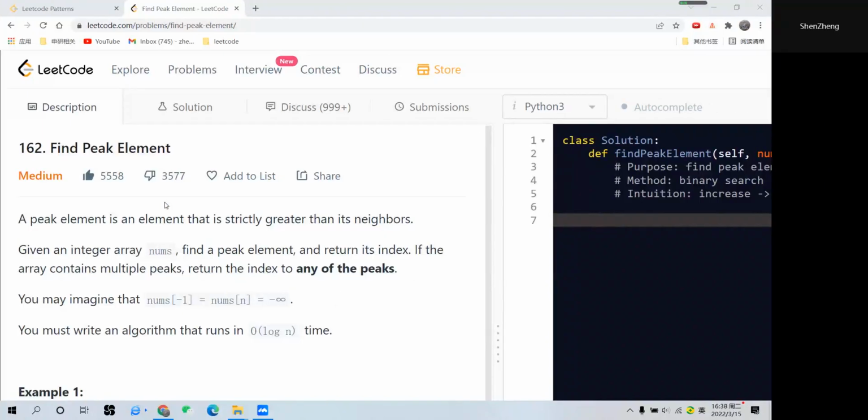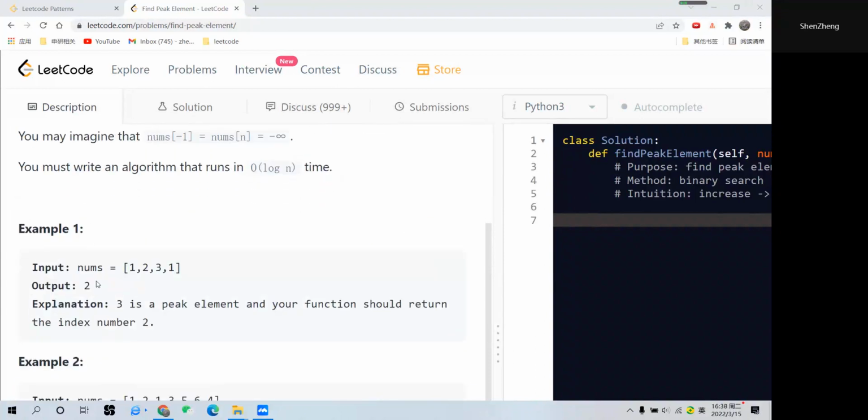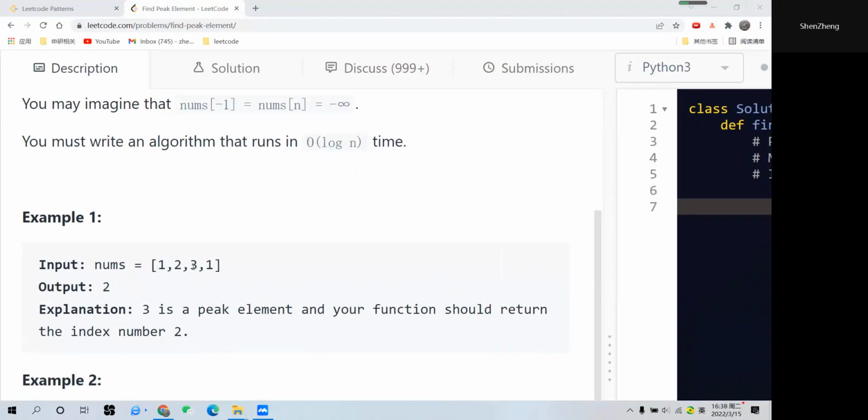Today let's solve a Leetcode question called find peak element. So what is peak element? Well, peak element is an element that's strictly greater than its neighbors. Now let's do an example. In this example, this 3 is greater than the 2 on the left and 1 on the right. So 3 is a peak element.